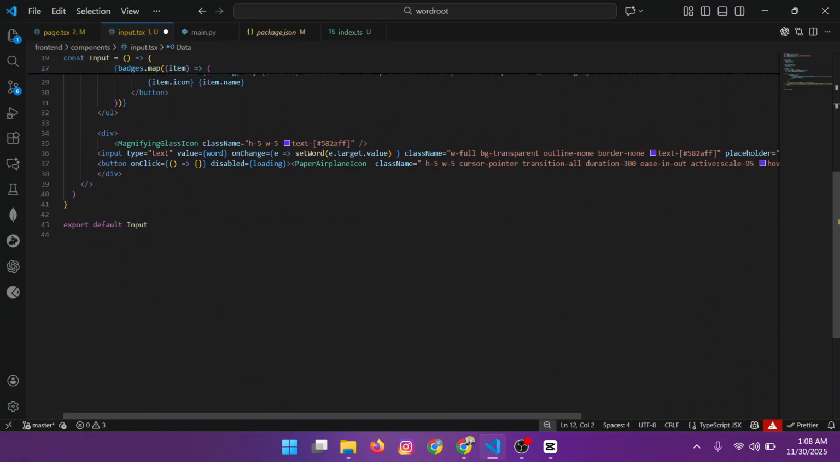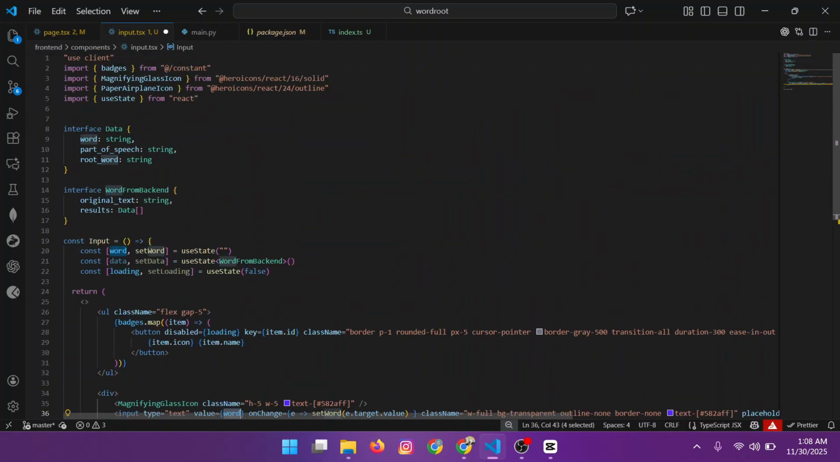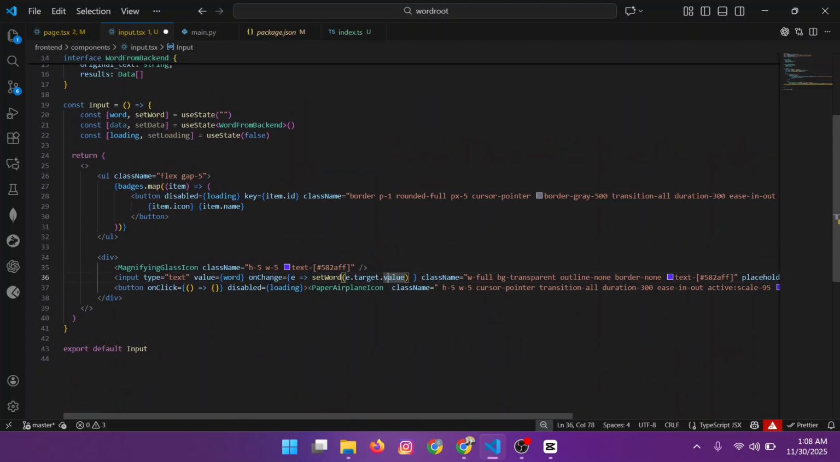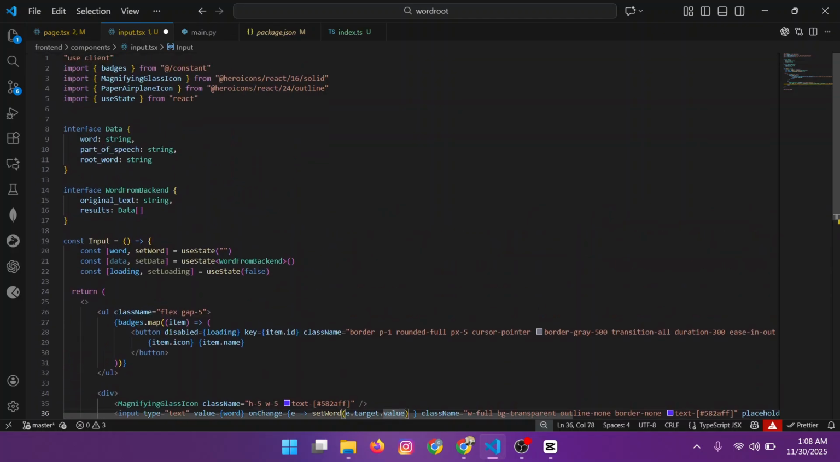Cool. Alright, so this is basically a simple thing, right? What we have here now is our div, our magnifying glass, class name h5, w5, and text blue. We have an input. This input takes text. Value is word. So on change, we set word to e.target.value. We are putting whatever we type into word.